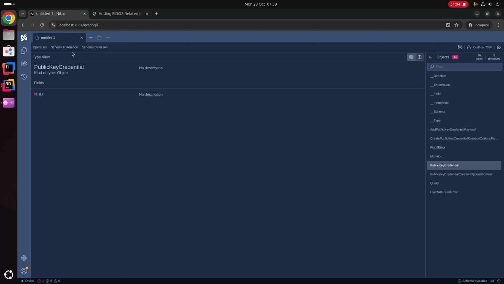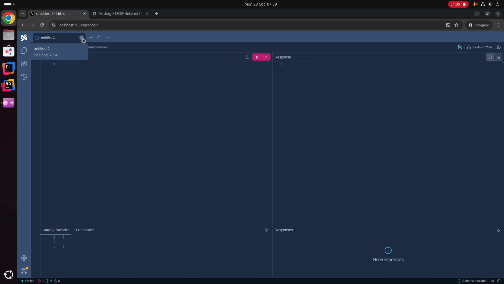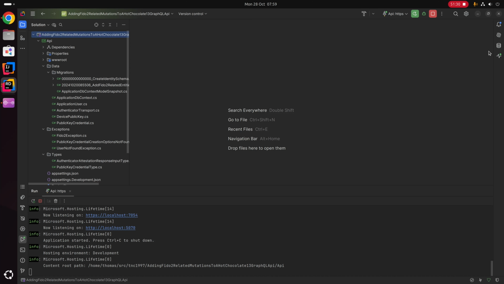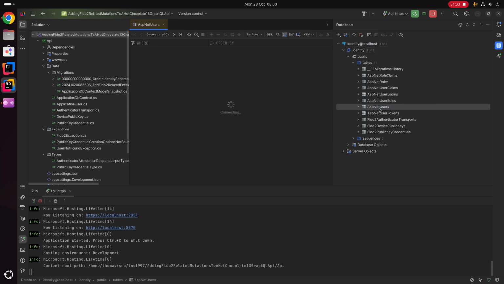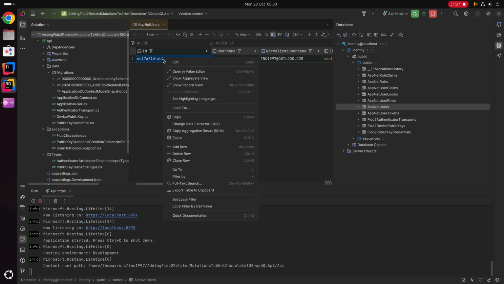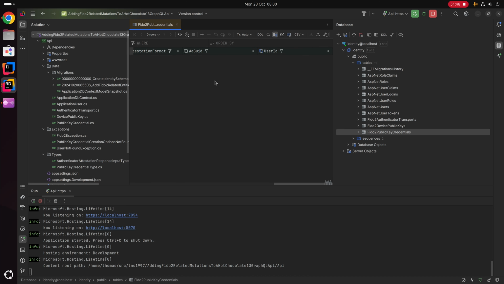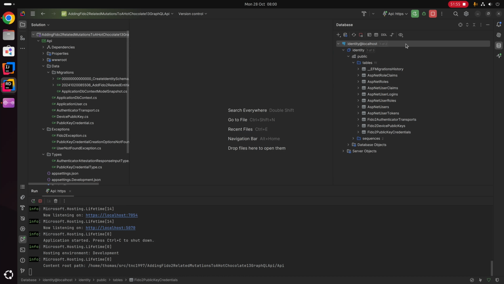So what I am going to do now is test those couple of mutations using that index.html file that we created for the purposes of testing. So over here, I've gone to that same port /index.html, and I can see here that we have that index.html file being rendered in the browser. Now what I'm going to do is open up the database, go into the ASP.NET users table, and copy the user ID for my previously created user. And I'm also going to remove any previously created public key credentials to ensure that we are not creating any duplicates that we may have previously added to the database.